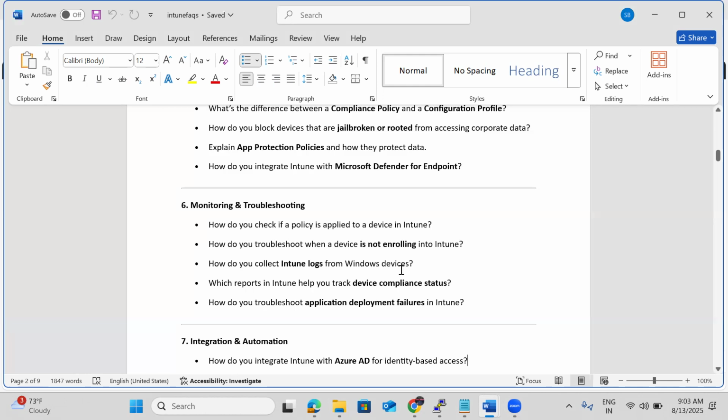So now, we have applied a policy, and how do we check that the policy has been applied or enforced or not? We need to confirm whether that policy has been applied. We need to check from the monitoring side.